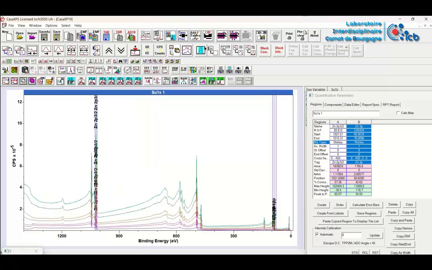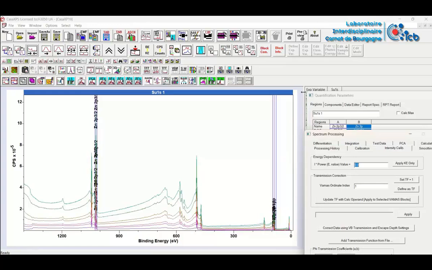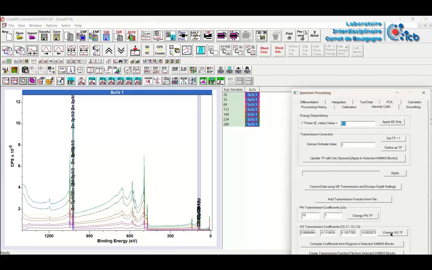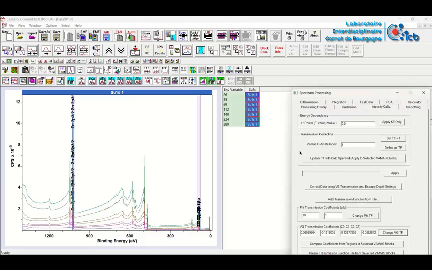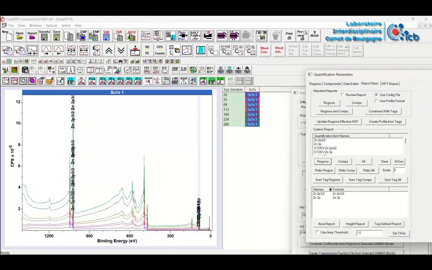I'm going to have to bring up the intensity calibration property page and apply the transmission function. Let's have a look at that. Have I got these selected? I do. I need to press the button that says change VG transmission function. This will update the transmission function in these with the new coefficients, and as a result I can perform quantification based on these two regions.